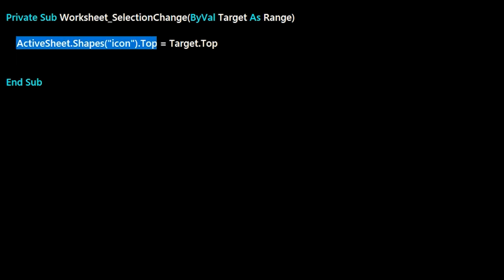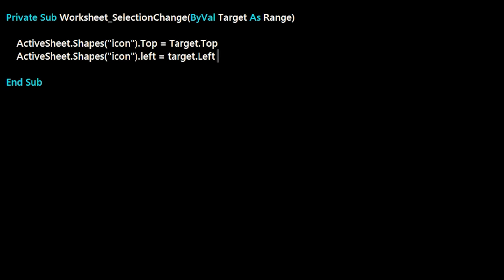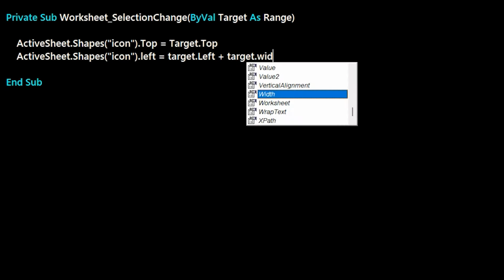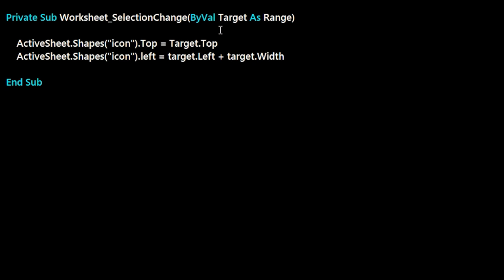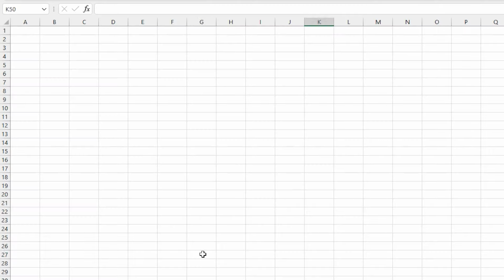And this is the same idea as setting the top. But instead of top, we'll set left, and that'll make it move horizontally. In addition to the left, we'll need to add the width of the target as well, so that the rectangle stays on the right side of the cell. And as you can see, as we select around the grid, the rectangle is stuck to that right edge, which is awesome, but it's kind of close.